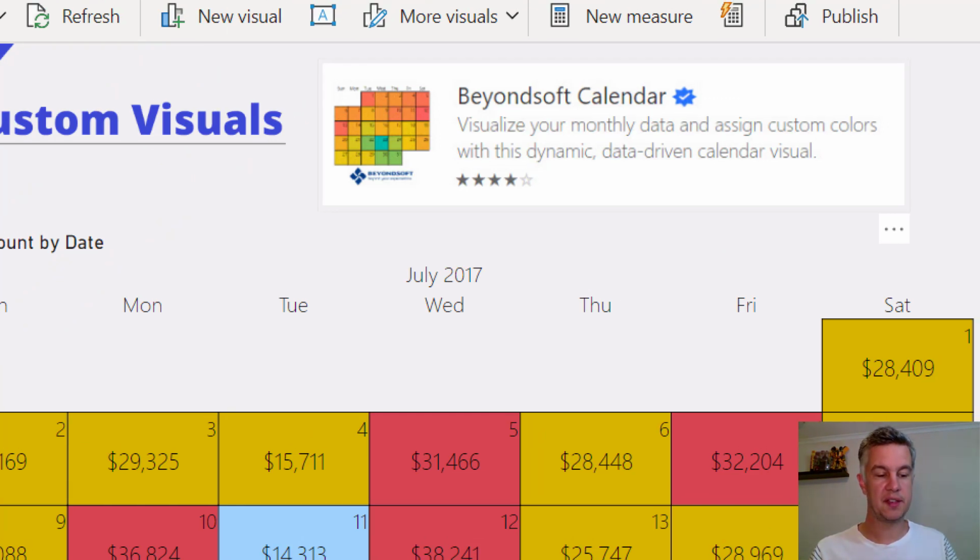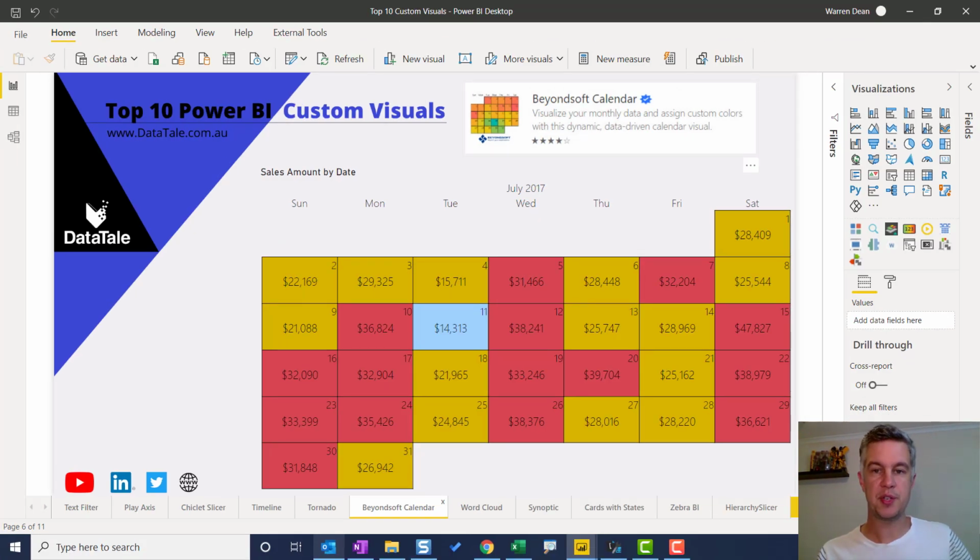The Beyond Soft calendar. There's quite a few different calendar options as custom visuals. This is the one I probably use the most. It's quite simple to use, and it gives you the ability to use conditional formatting as a color to highlight certain days of the week. So here we can see the red is the most spend. So on Saturdays and Sundays, and for some reason in midweek, I'm getting some very high spends. So it's really good to look at a certain month. It only shows you 1 month, but I can look at that month and at a quick view, look at which days over the month I'm getting the highest sales using colors. So that one's the Beyond Soft calendar.